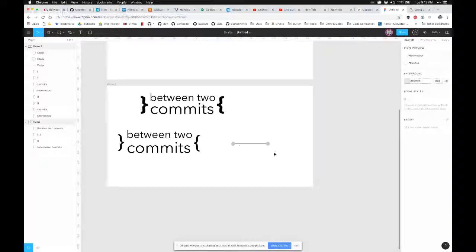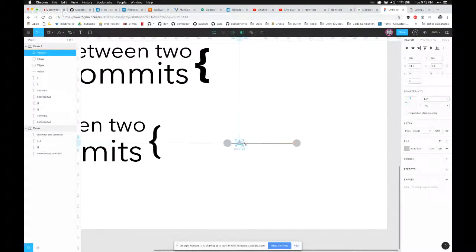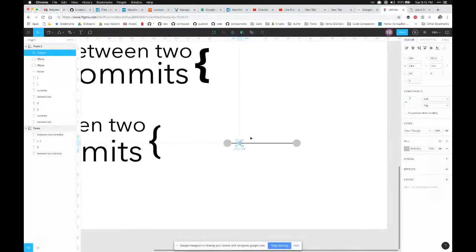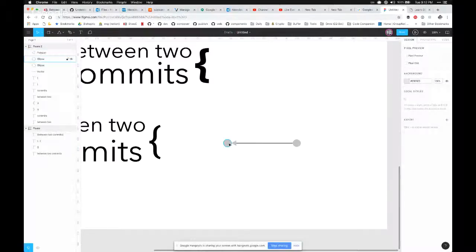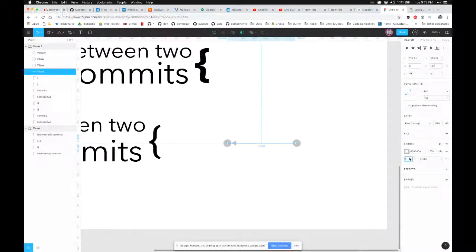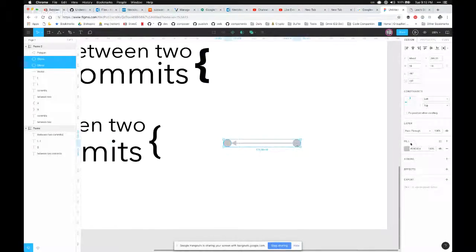So maybe we could do something like that, where if each of these represents a commit, then we can have an arrow here. We'll just do a polygon. Maybe this is all too abstract, but I'm just playing with it. This is not the right color. I don't know why it's all this weird gray. Maybe we should make this darker. On these ones, let's add a stroke and remove the fill.